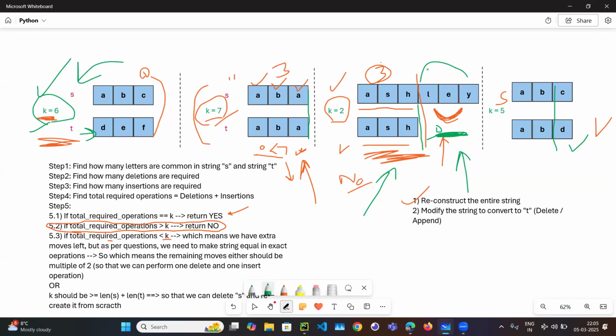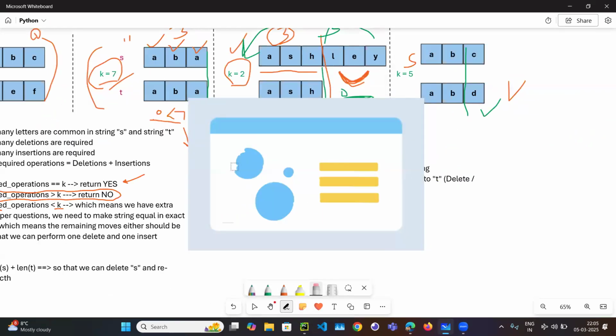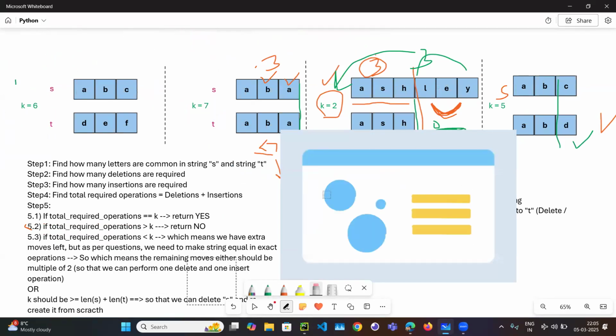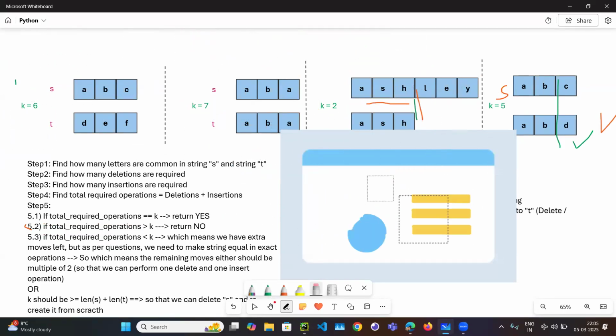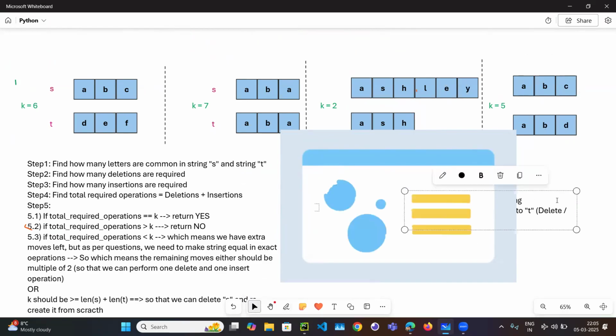If the total operation required, like here, total operation required is 3, which is more than 2, so that is the minimum operation 3 required, right? So this is going to return no. So we already figured out two cases, right? What happened?